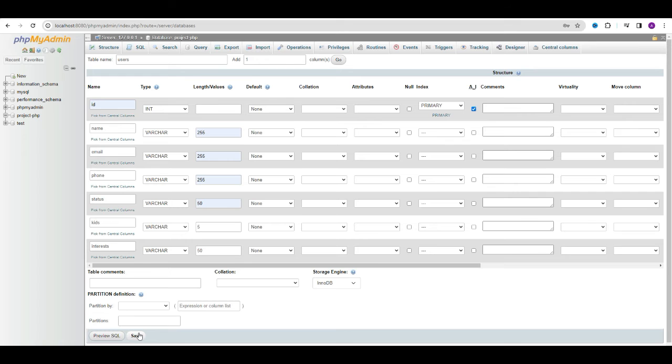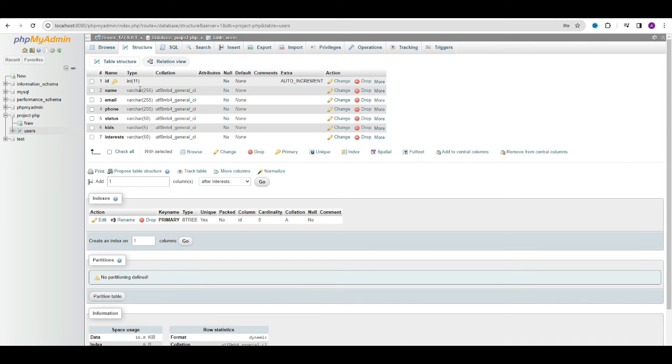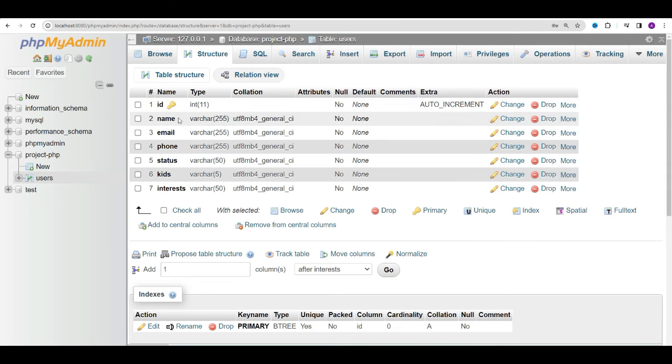And now we're gonna save it since it's complete. There you go. As you can see now, let me try if I can zoom this. As you can see, we have an ID, we have a name, an email, a phone, a status, kids, and interest. Our database is ready, so we can start working on it.